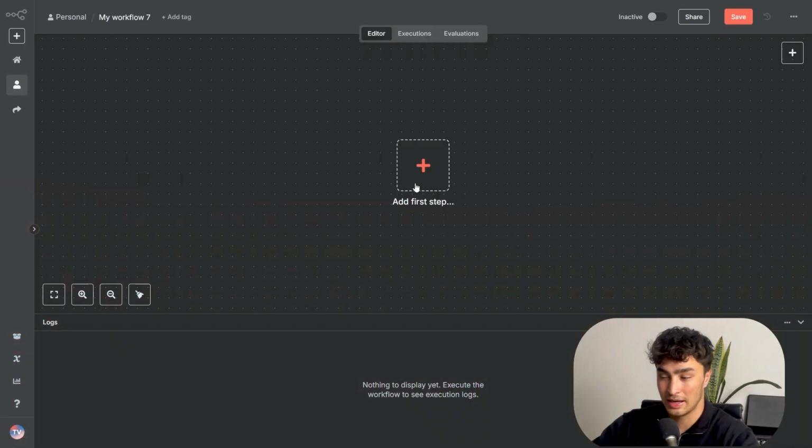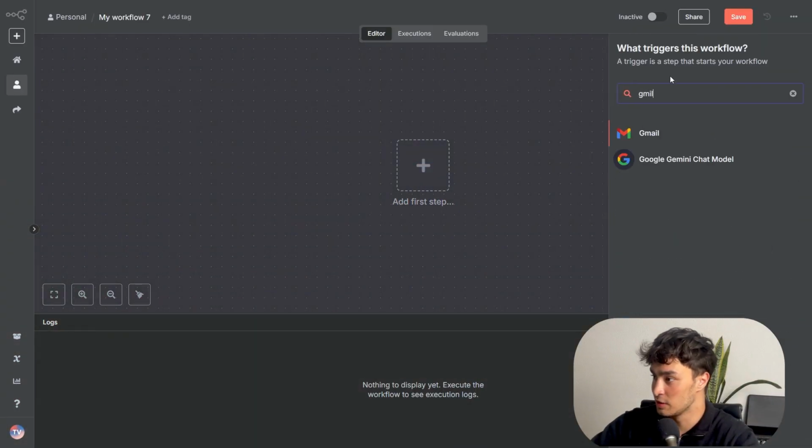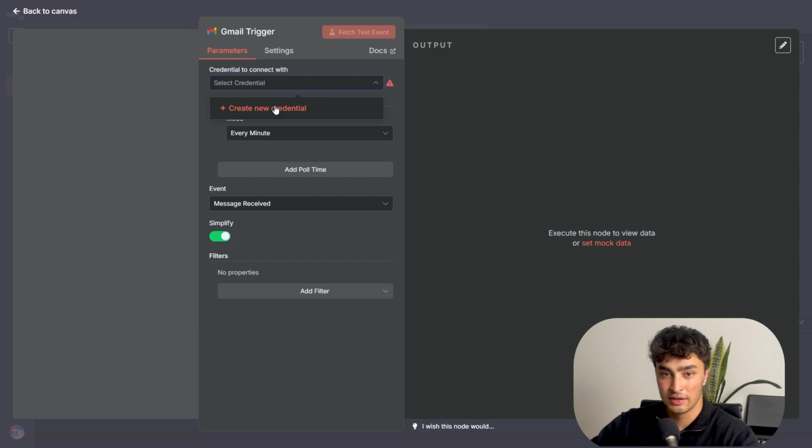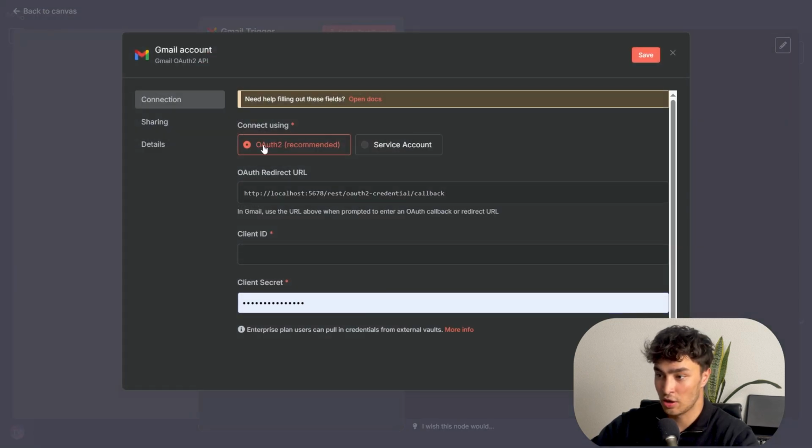Today I'm gonna show you how to link your Gmail to your self-hosted n8n in under 2 minutes. Let's go! First of all, in n8n grab a node that uses Gmail, such as this one. Then click on create a new credential and choose OAuth.